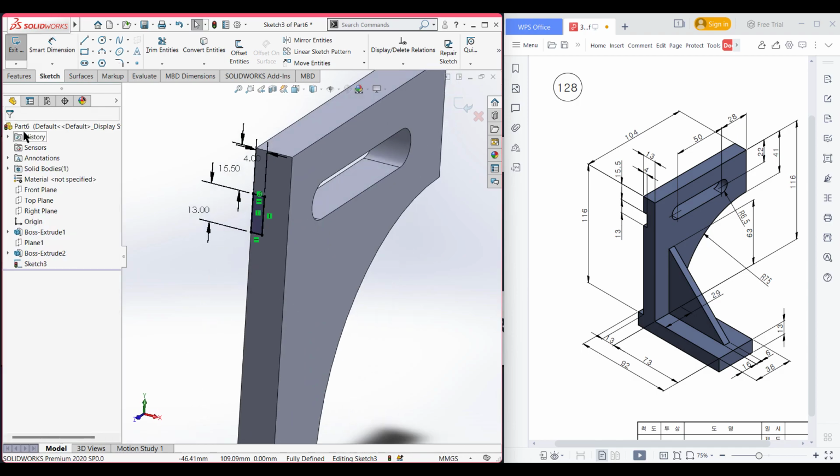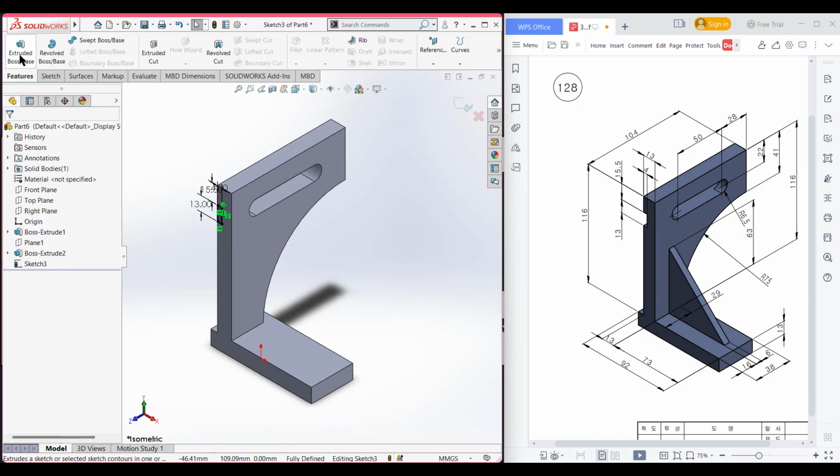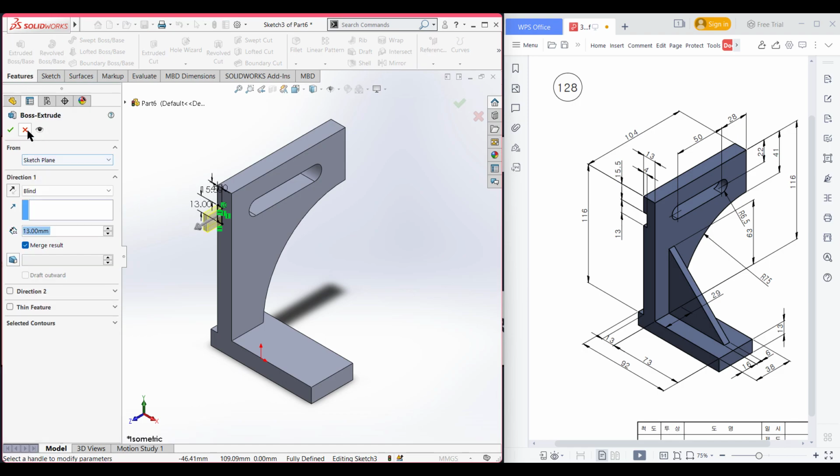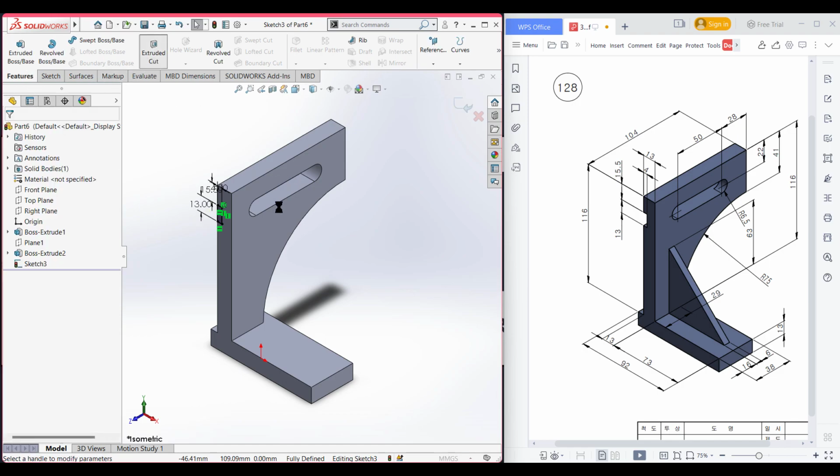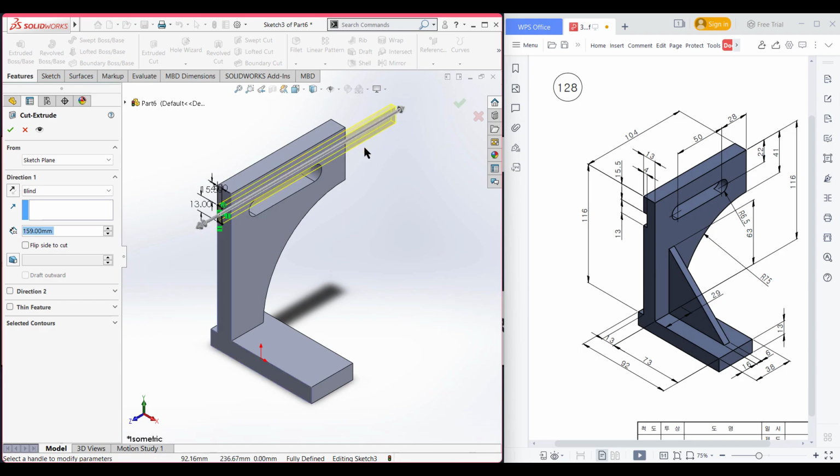Now isometric it. Now go to features and now select the extrude cut option. Now extrude cut it to through all. You can drag the line also. Now press OK.